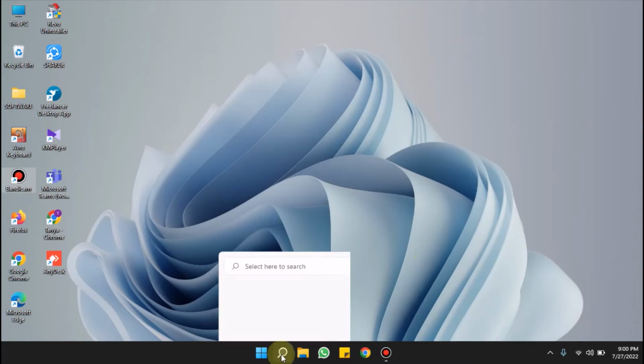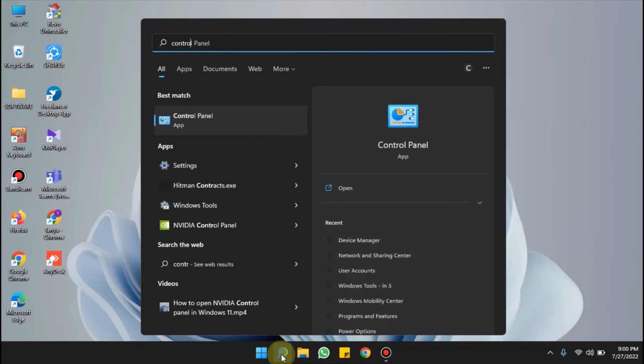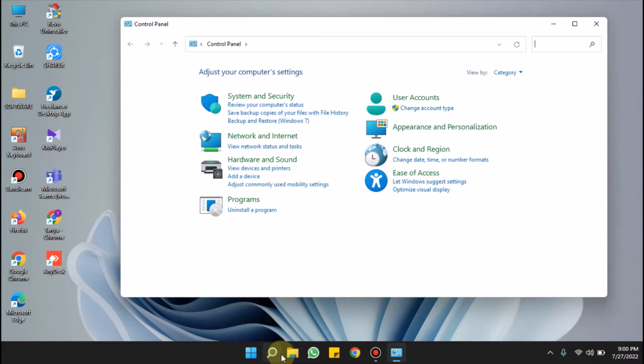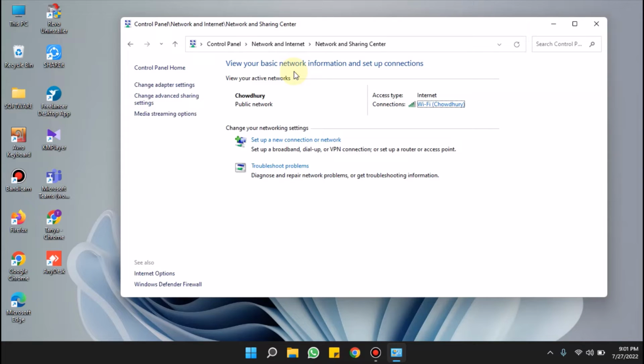Click on Search from the taskbar and type Control. Press Enter to open Control Panel. Now click on Network and Internet. Now click on Network and Sharing Center. Now from the left, select Change Advanced Sharing Settings.